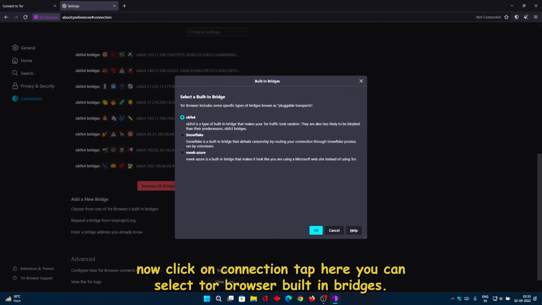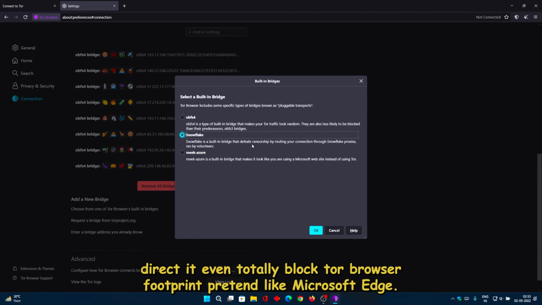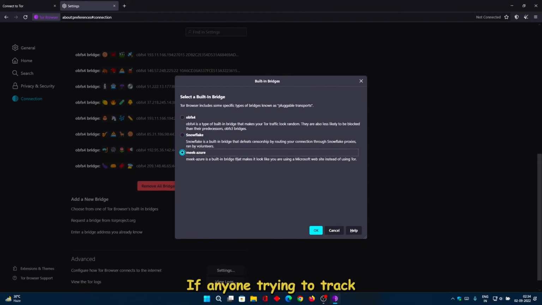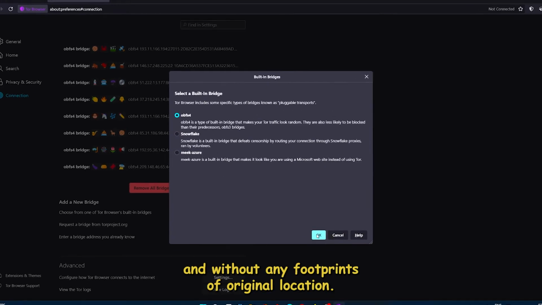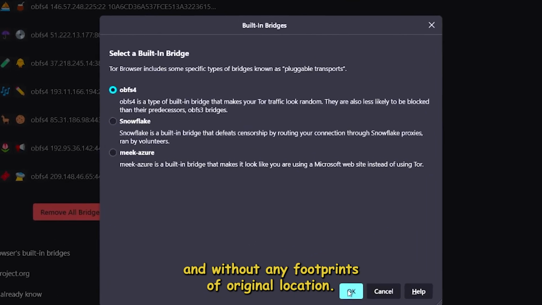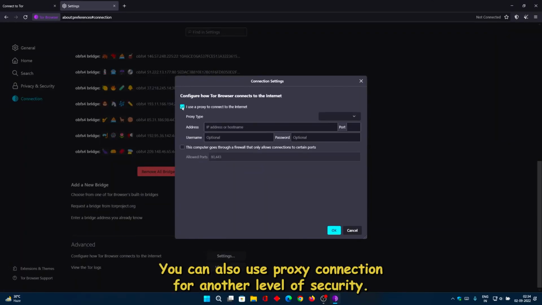Here you can select Tor browser built-in bridges. These bridges will make your internet traffic look random and anonymously directed, even totally blocking the Tor browser footprint. They pretend to be Microsoft Edge. If anyone tries to track your connection, they will find your connections are coming from random servers, and without any footprints of original location. You can also use proxy connection for another level of security.